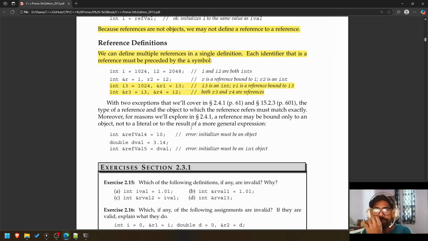With two exceptions that we will cover in 2.4, the type of a reference and the object to which the reference refers must match exactly. Moreover, a reference may be bound only to an object, not to a literal or to the result of an expression.